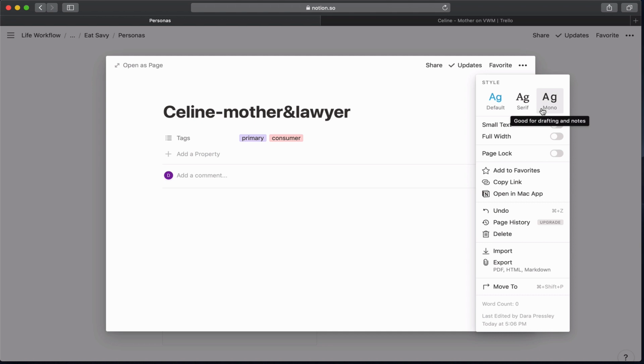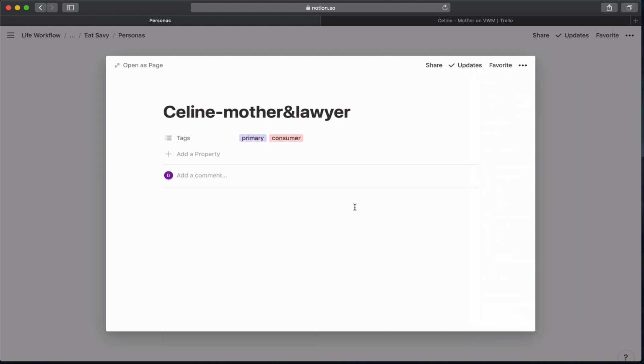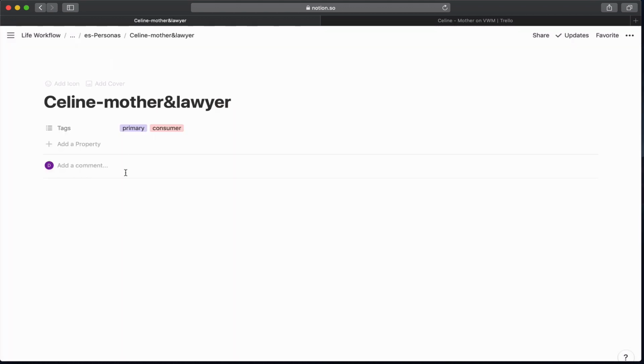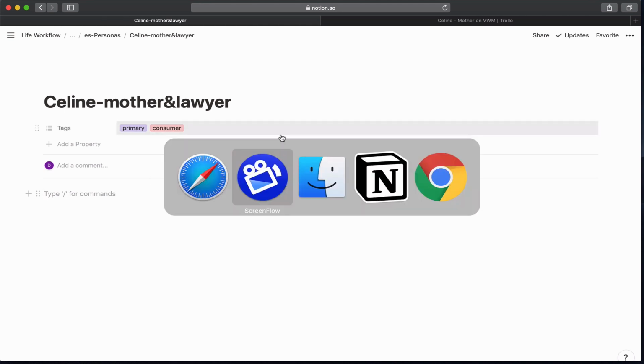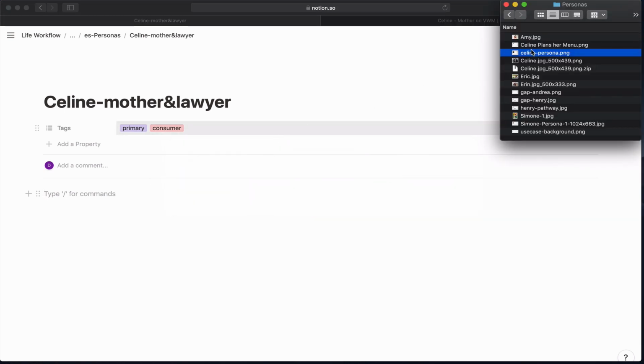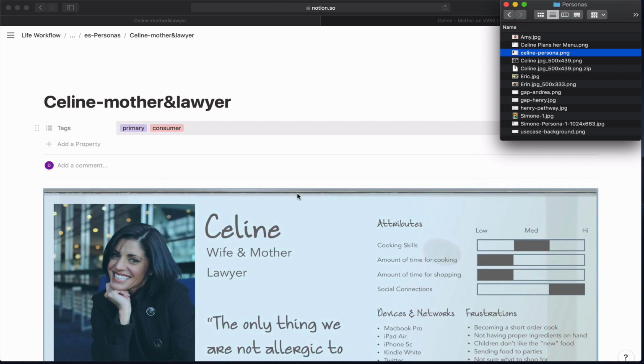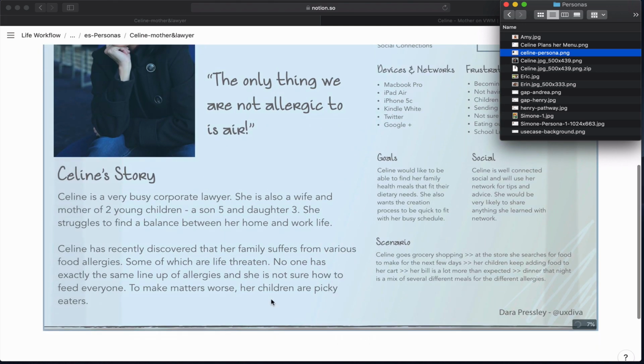I'm going to go ahead and make this full width. I like my pages full width, and I wish that there was a place where I could just do this as the default and then make them small if I want them small, because that's usually the first thing I do is make it full width. And if you've been watching my videos, you've probably heard me complain about that a couple times already. All right, so I'm going to add her persona profile in here.